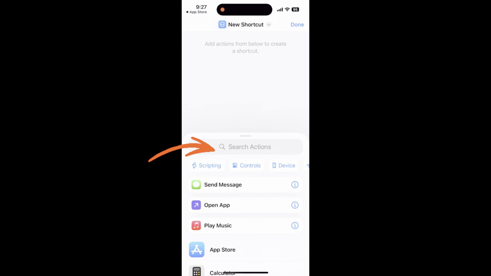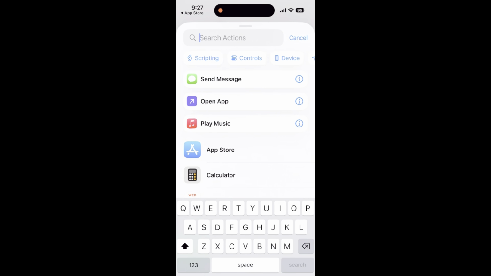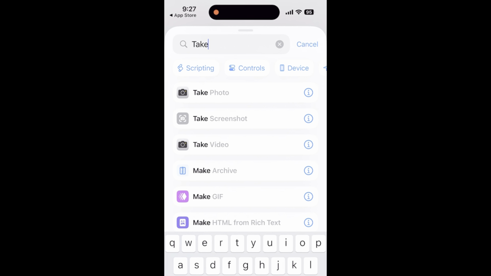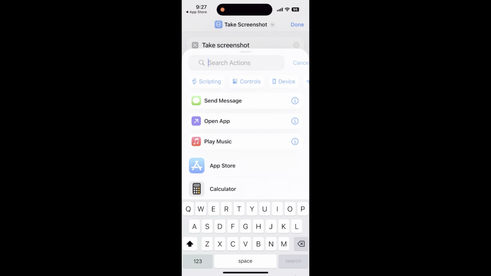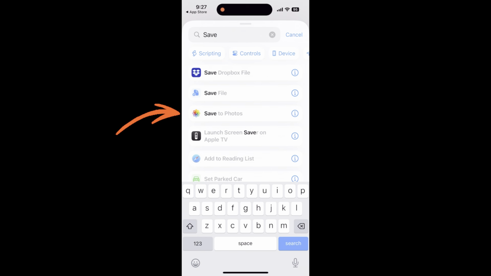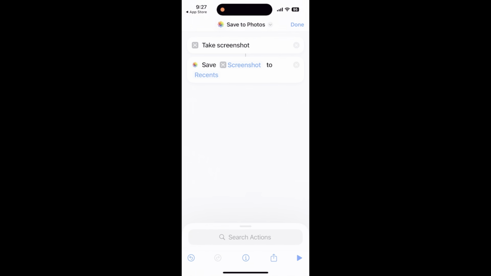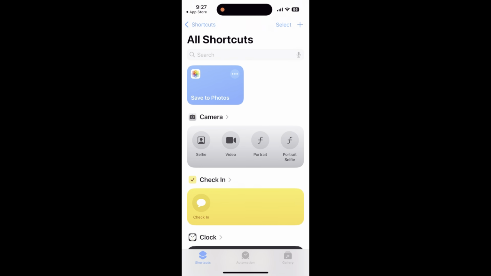In the search bar where it says Search Actions, type Take Screenshot to add that action. Next, search for and add Save to Photo Album as the next action. This ensures that it saves directly to your Photos app. Tap Done and name it something like Screenshot for an easy reference. Now we can assign this to the Action button.